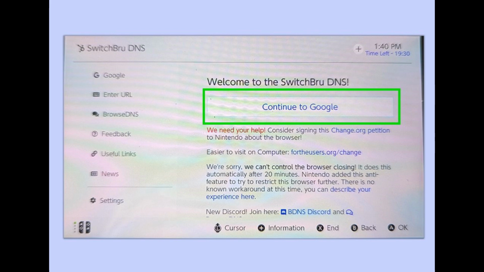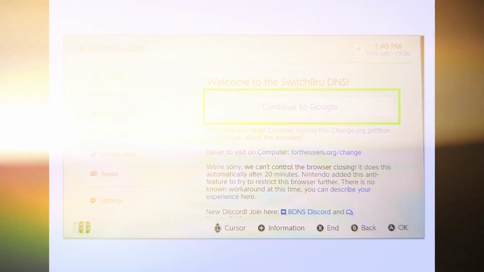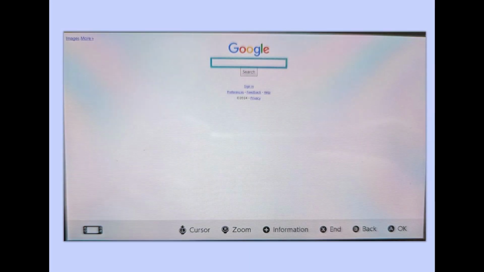Now, you will see a message saying registration is required. Click on Next. And this will load a new page, which might take a little while, so please be patient as it connects.